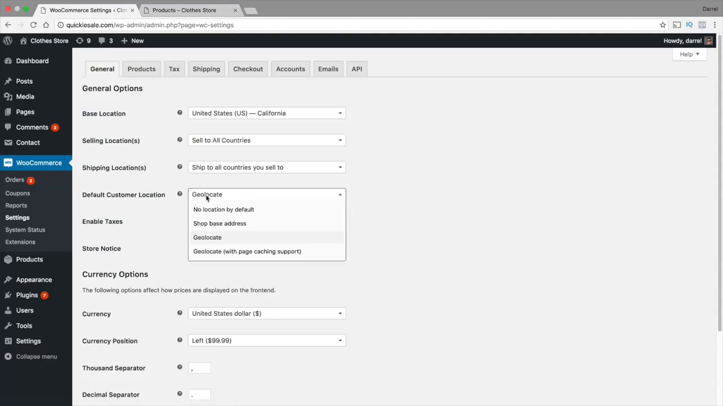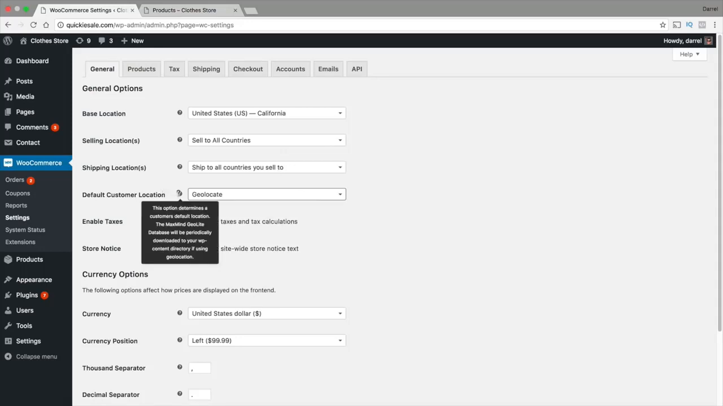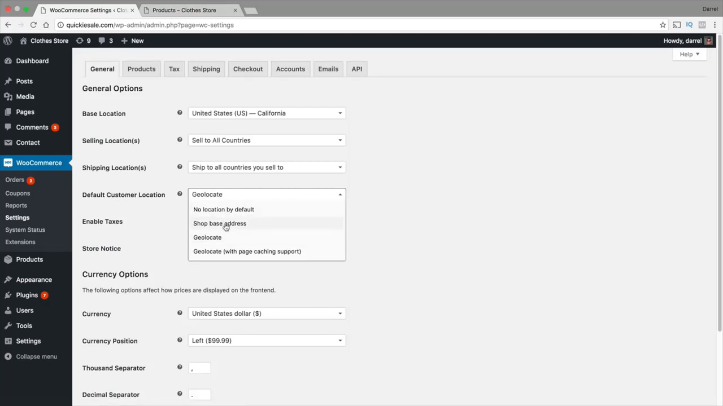Now, default customer location. Generally, you want to leave it as geolocate. This basically says where they are in the world, and WooCommerce will geolocate them and determine the location. Or you can say, I want to locate them by the address that they use, okay? Or you can put no default location. But by standard, geolocate is a pretty good option.